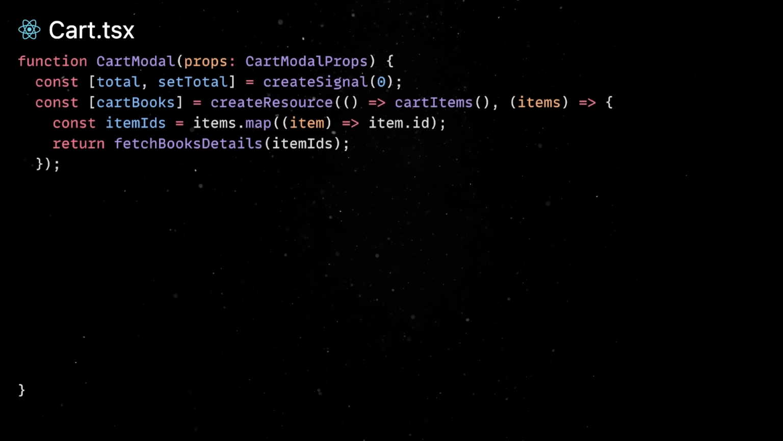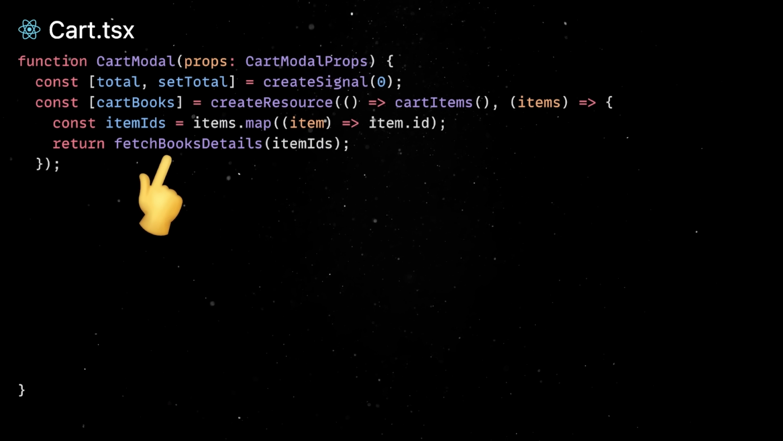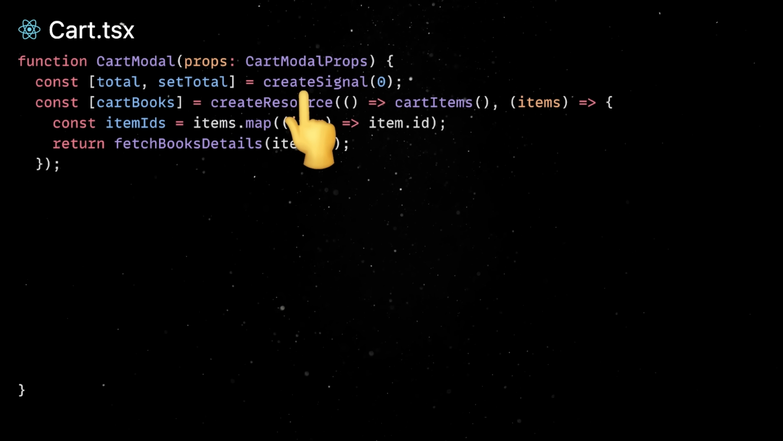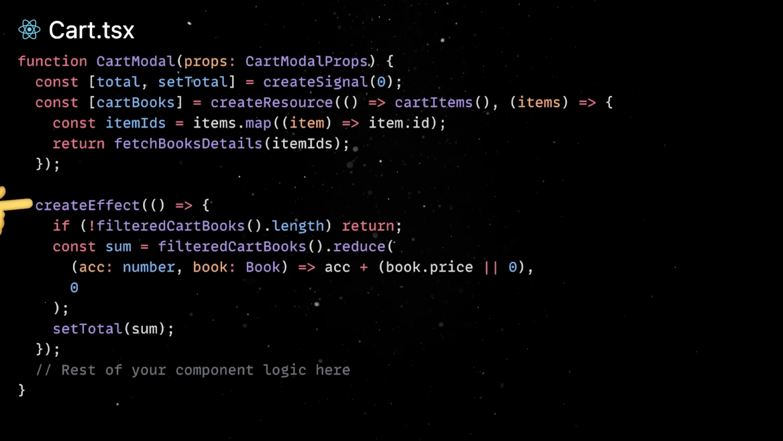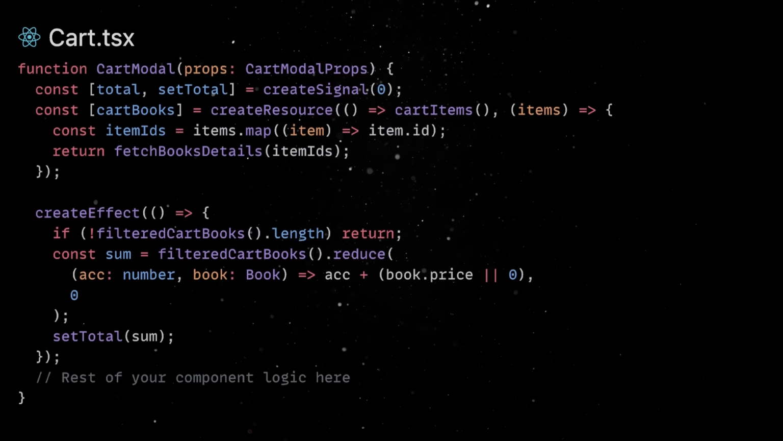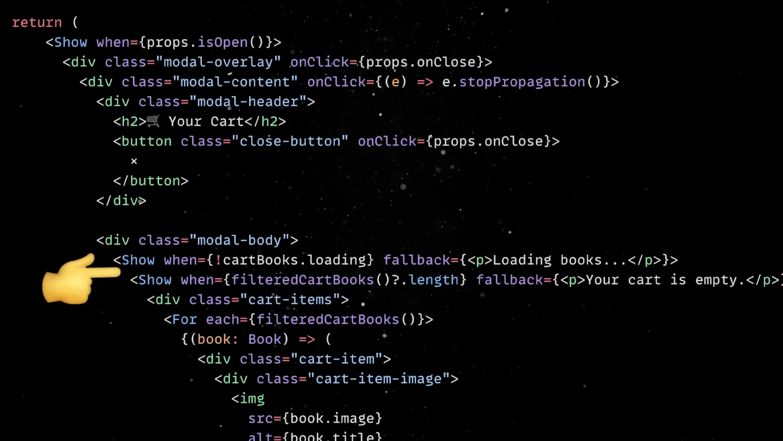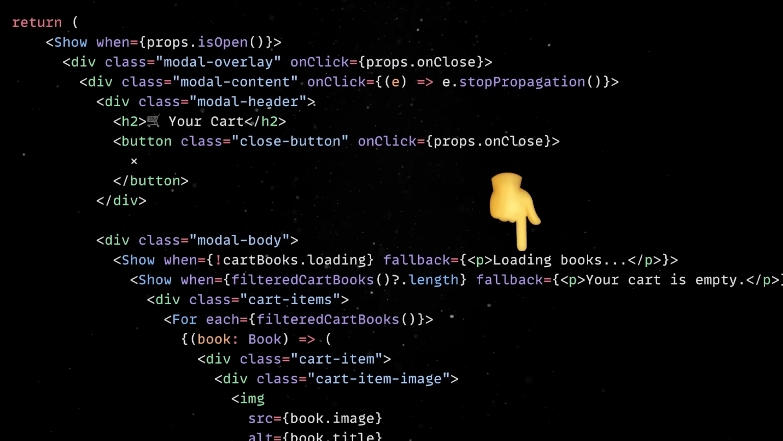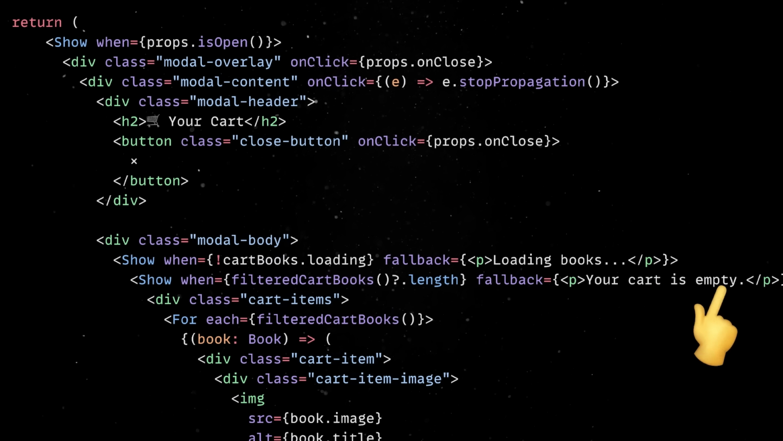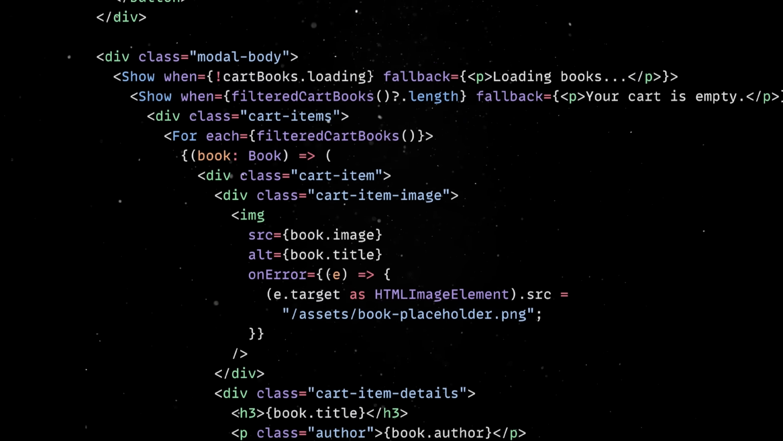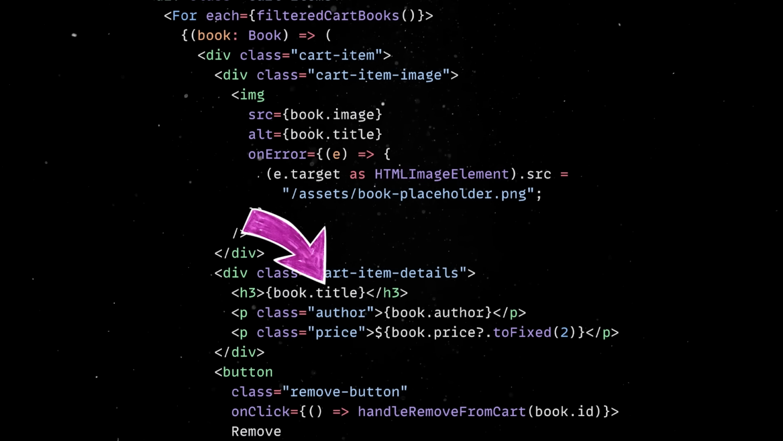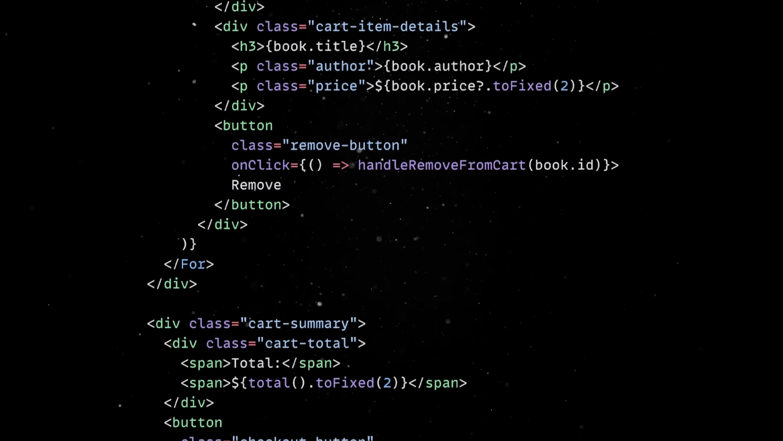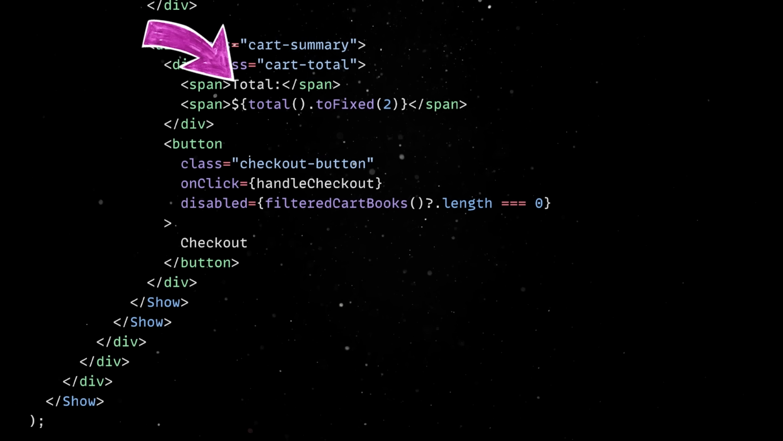Inside the component, we use createResource to fetch the full details of the books currently in the cart. We also track the total cost with a createSignal, and we recalculate it automatically using createEffect every time the cart data changes. In rendering, we use the built-in Show and For components to do most of the work. First, we show a loading message while the data is being fetched or if the cart is empty. Once we have books to show, we map through them and render each one with a title, image, author, price, and a button to remove it from the cart. Finally, at the bottom, we display the total price and the checkout button.